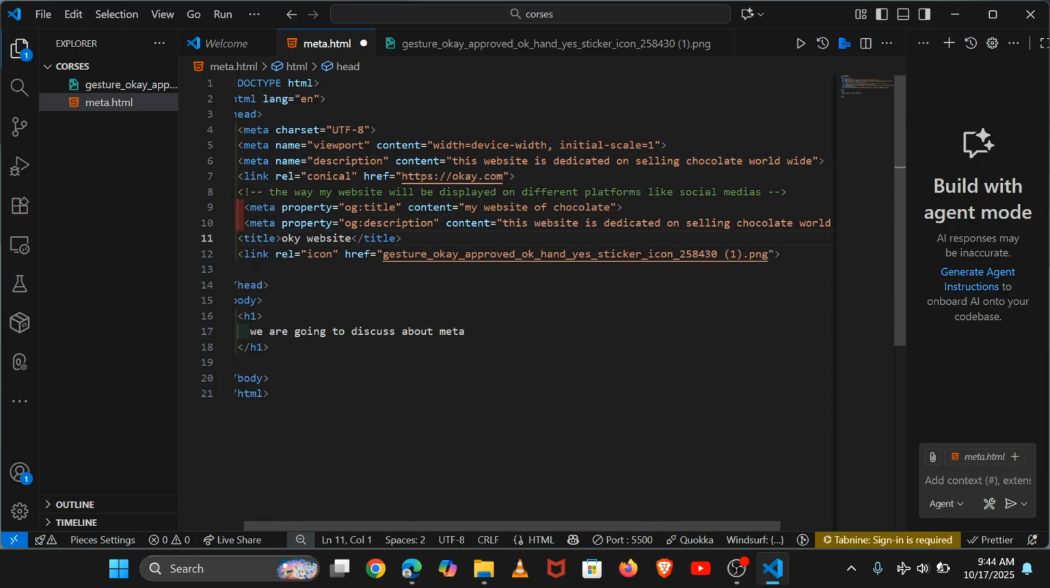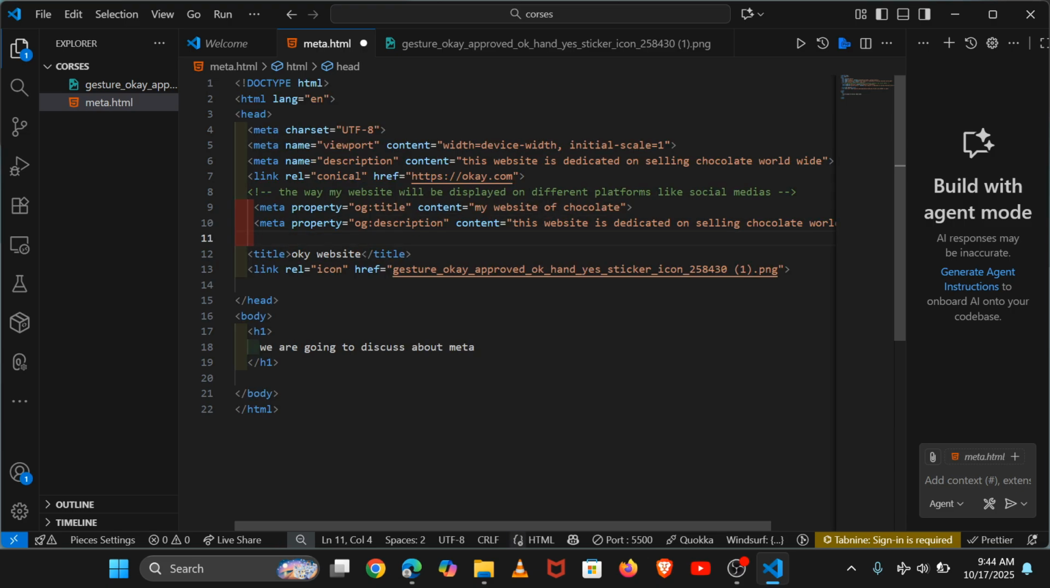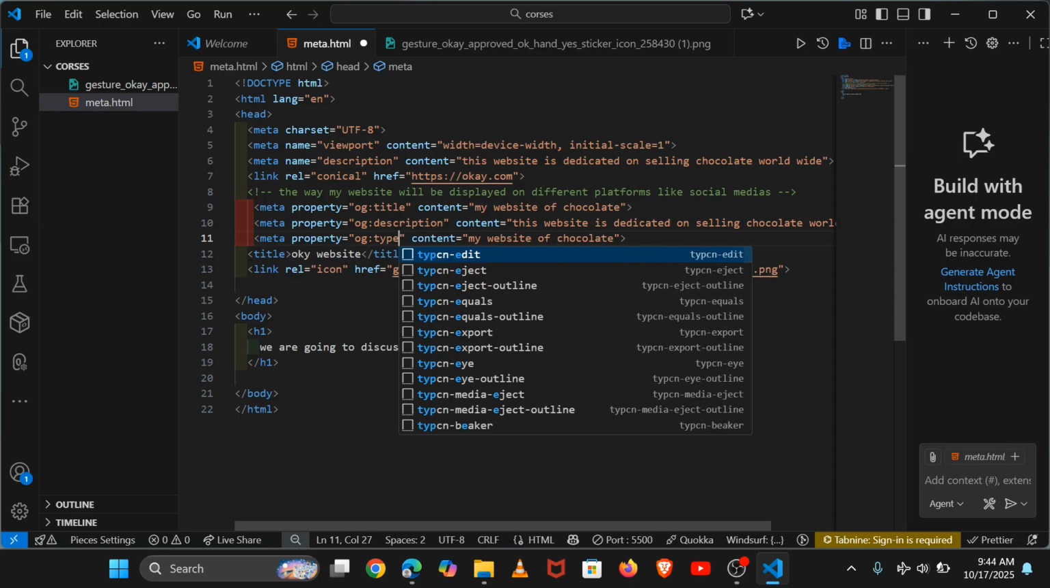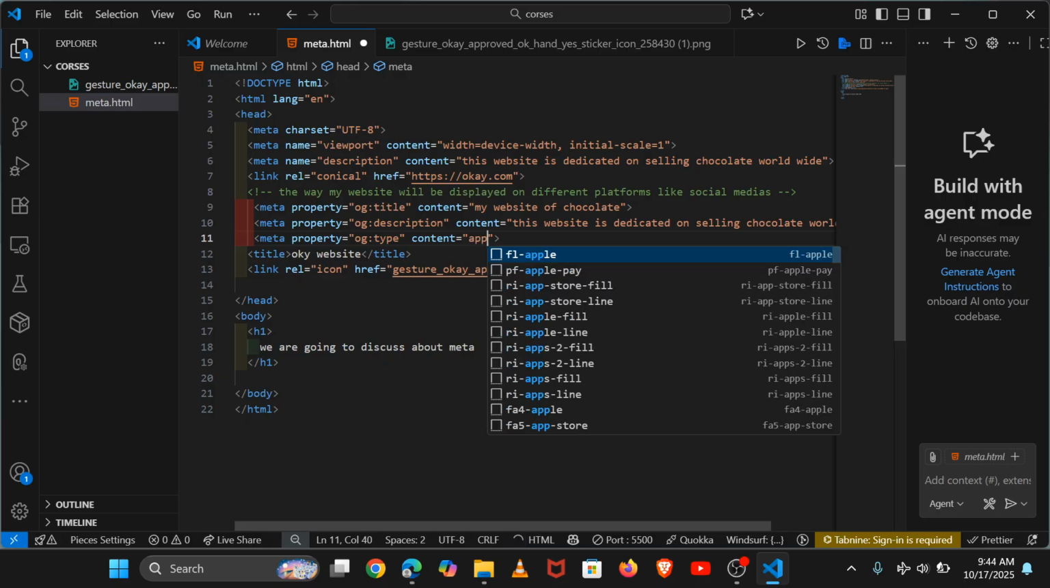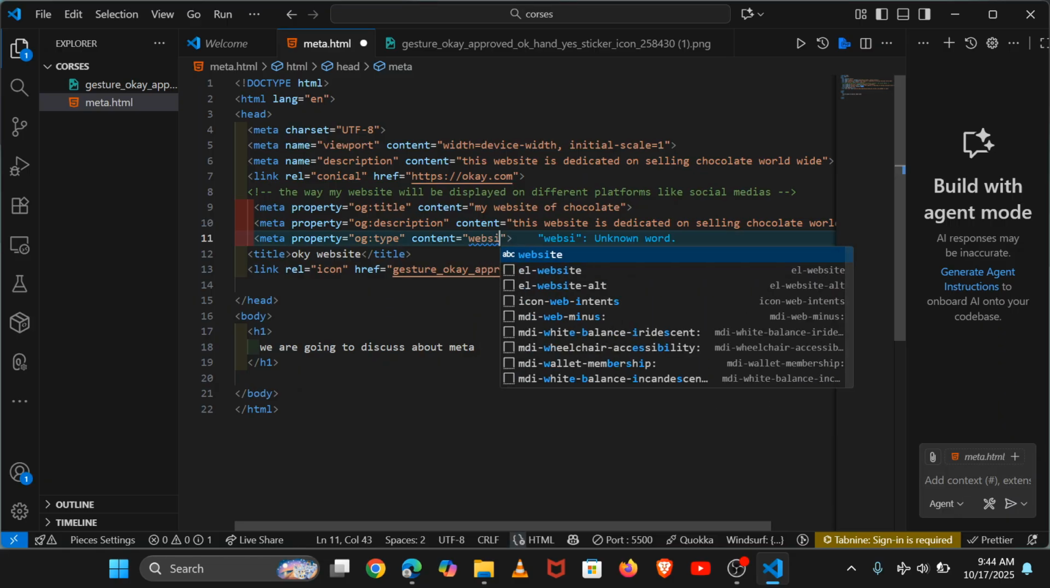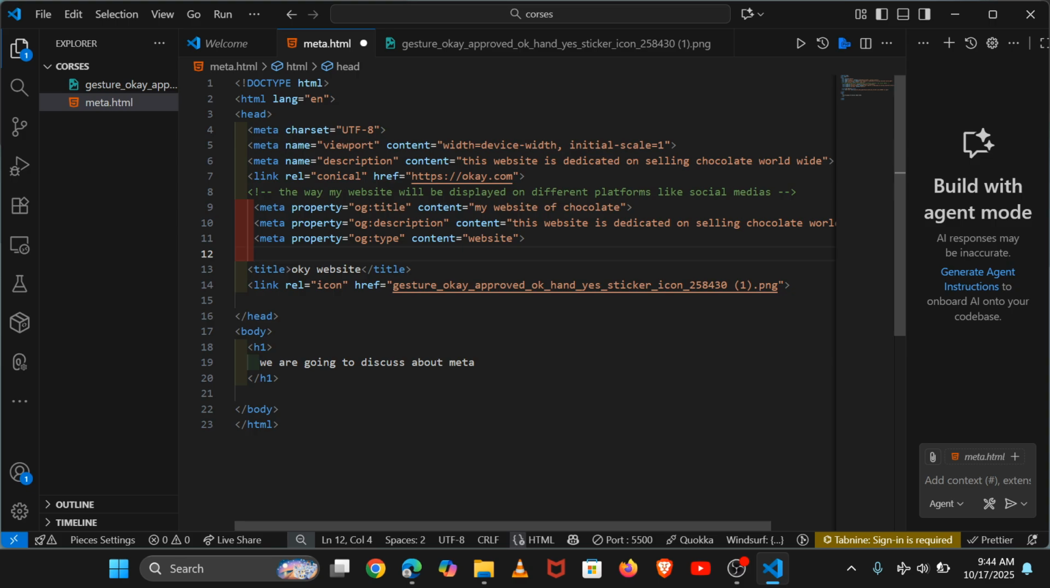You can see that is the description, and then you create another meta that is responsible for the type of the website, whether it is an app or a website. You will say og:type like that, and my website is a website, not an app. When it is an app, you may put app here, or website like this. Below you may include another meta that is about the link of the content that you want to be displayed.